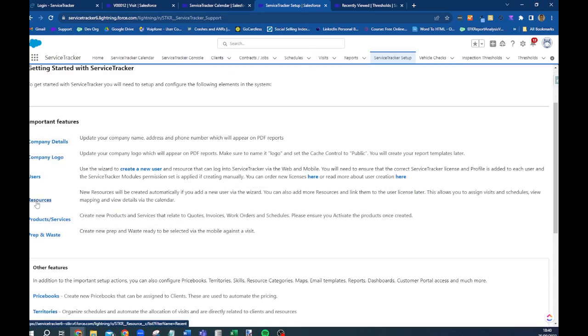If I wanted to create just a brand new resource like a subcontractor or maybe some equipment that I want to assign, you can create resources, but just bear in mind these get assigned to the visits. It doesn't necessarily mean that they're physical people, they're users. You need a user to be able to log in and close down visits. Resources though will let you assign work to people.